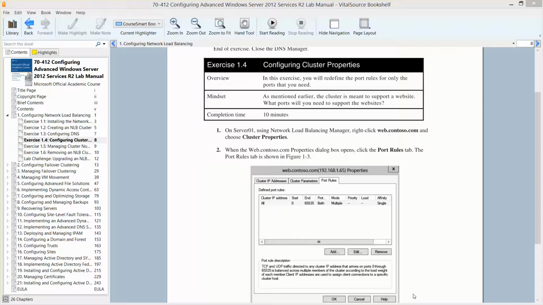This video is going to walk through exercise 1.4, configuring cluster properties, found in Lab 1, configuring network load balancing, which is part of the Configuring Advanced Windows Server 2012 Services R2 in preparation for exam 70-412.